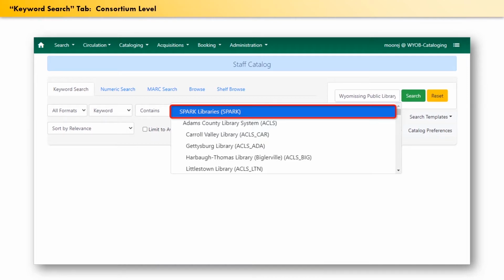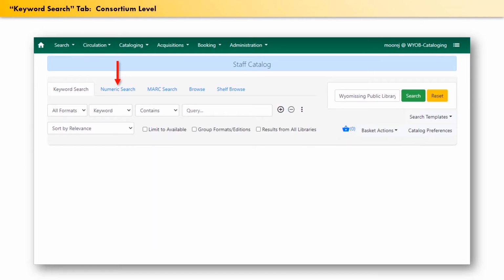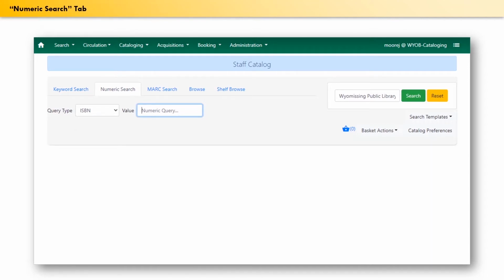The next tab over is numeric search. Numeric search is where you will go whenever you need to search by a standard number. The default query type is ISBN, but if you click the drop-down, you can change this to search by Universal Product Code, by ISSN for journals or magazines, or by LCCN. You can also use this area to pull up MARC records by TCN or by item barcode.